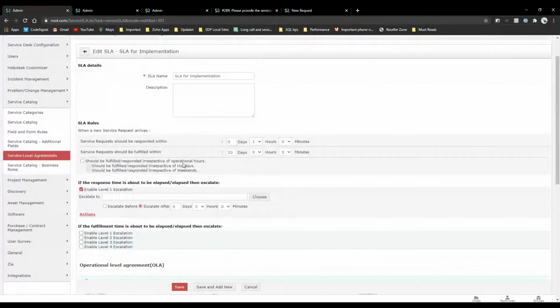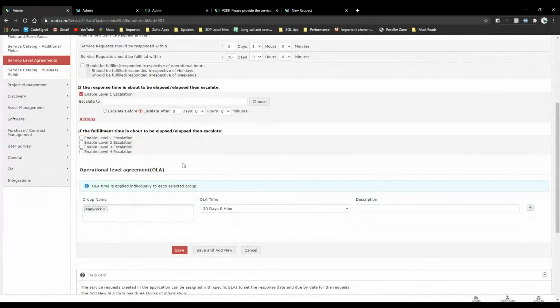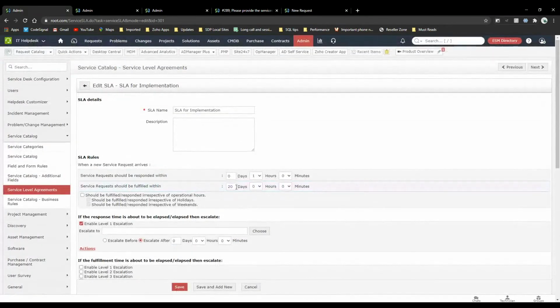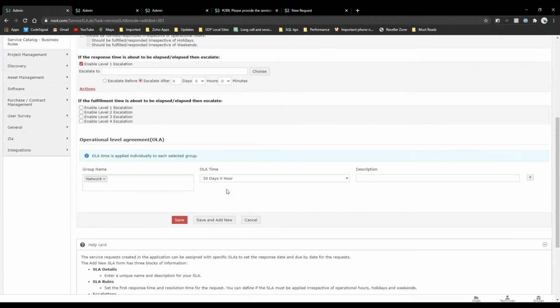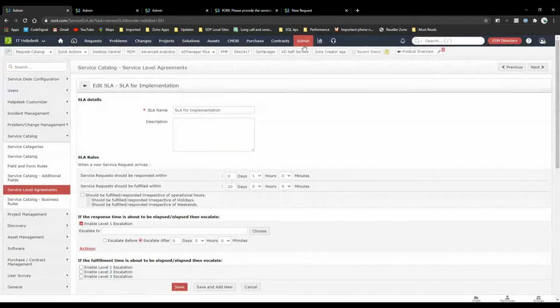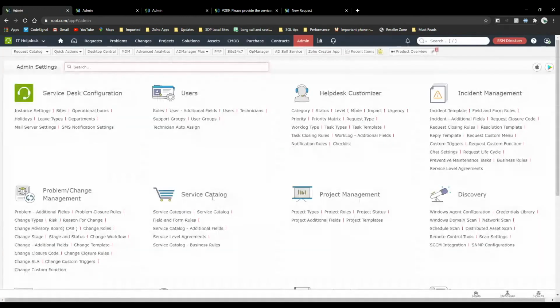So that's what SLAs and operational level agreements are. As I mentioned, this should not exceed the total time that you configured for the resolution time. That's something you need to keep in mind when you're configuring. And moving on, let's talk about different ways of assigning a request, as well as how SLAs work on an incident request.